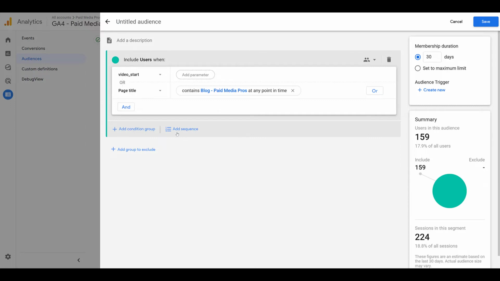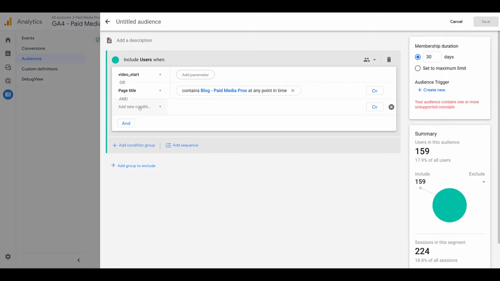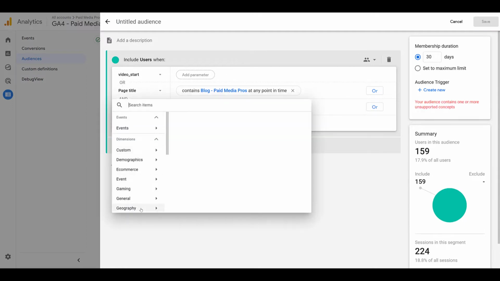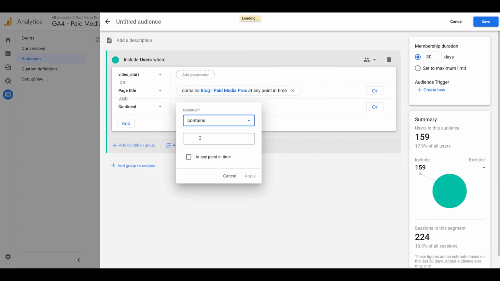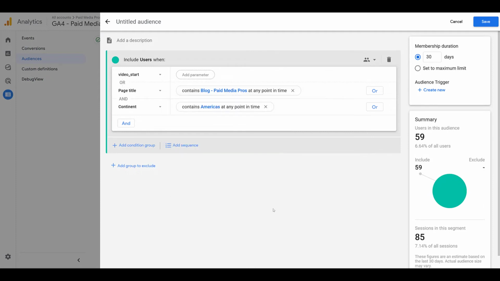To make it more specific, you can go up to and, choose another condition. Let's say for geography, choose continent, add my filter at any point in time and click apply. And we saw in the summary section, the users in this audience went down because I made my audience more specific. So this one's telling GA4, make an audience of users who started a video on my website or visited the blog page, but they have to be from the Americas continent. And you can continue to add as many or and and statements as you want.